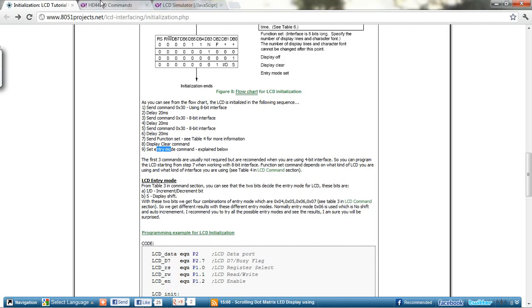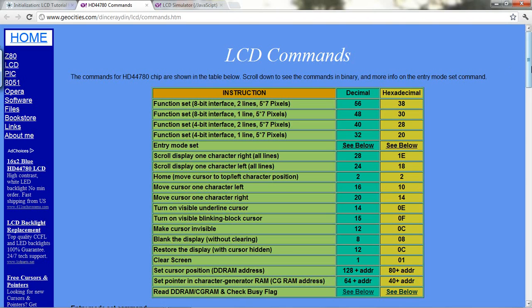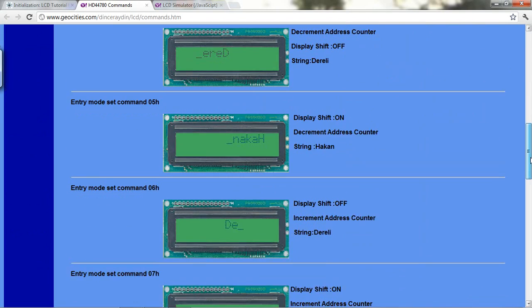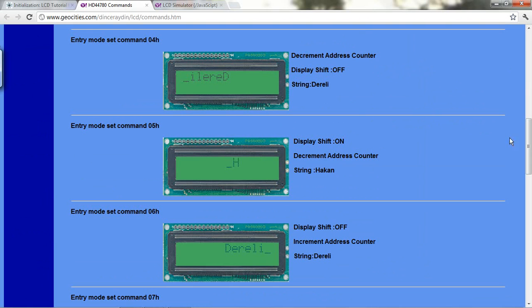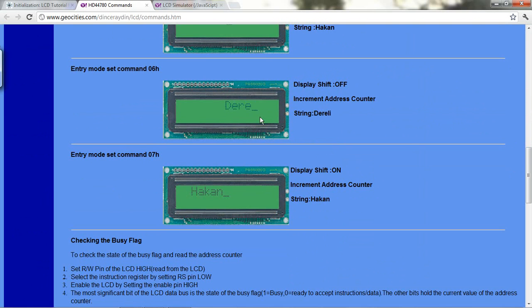The next part is the entry mode. Now this is the tricky part. There are 4 different entry modes, and they will look like this. This is trying to spell what this is, Dorelli, only it looks backwards, so I don't want that. This is trying to spell Hakan, but it's backwards, so I don't like that. Now these 2 are the ones that give it forward.